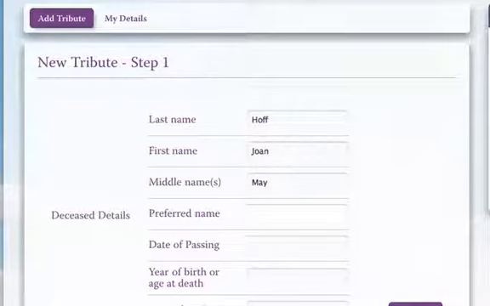If the preferred name was very different, so let's say in this case her preferred name was Liz, you would put in Liz, and then she would be referred to as Liz throughout her tribute. So you'll see in the donations tab it'll say please make a donation to Liz. In anything where it's automated, names would put in that preferred name.